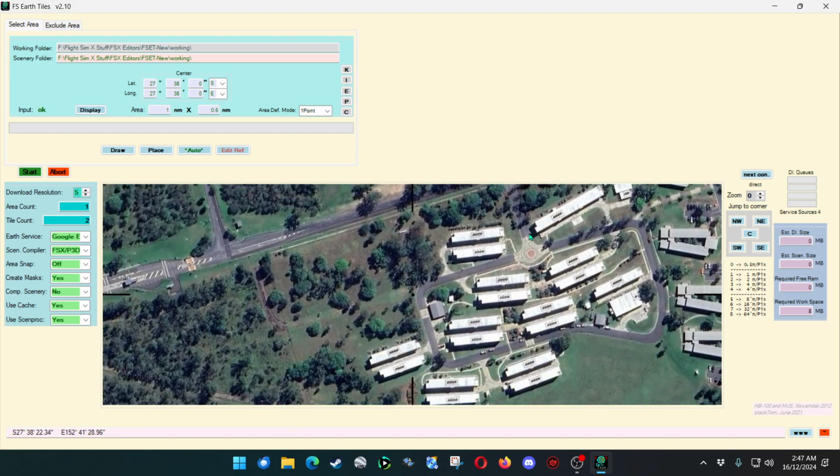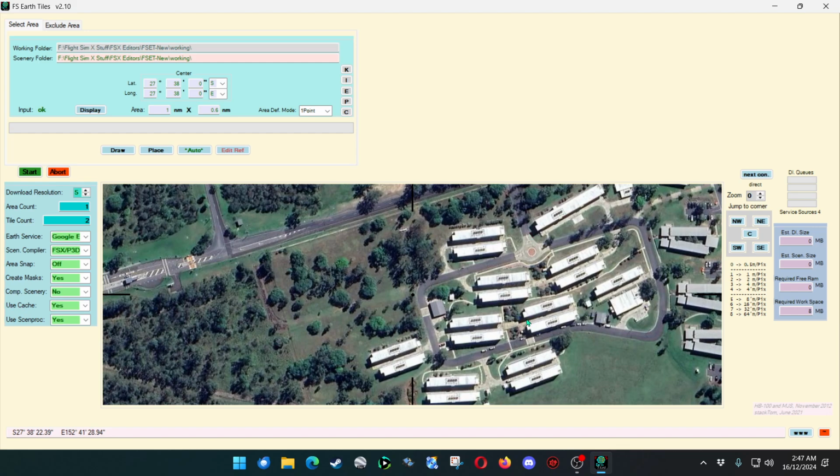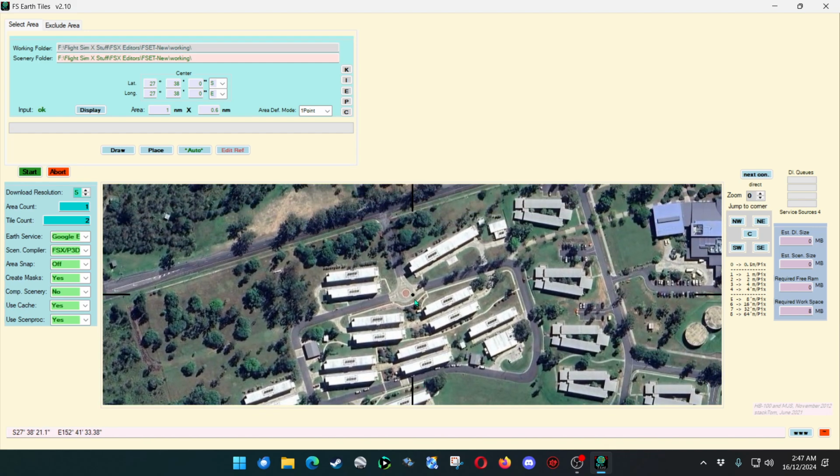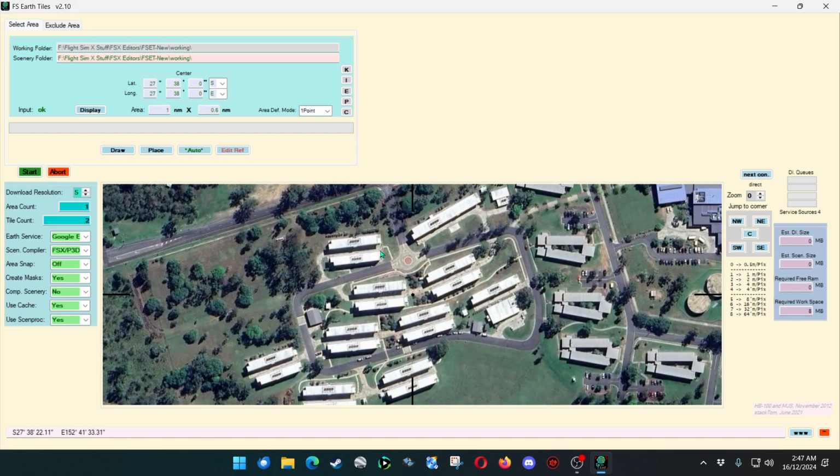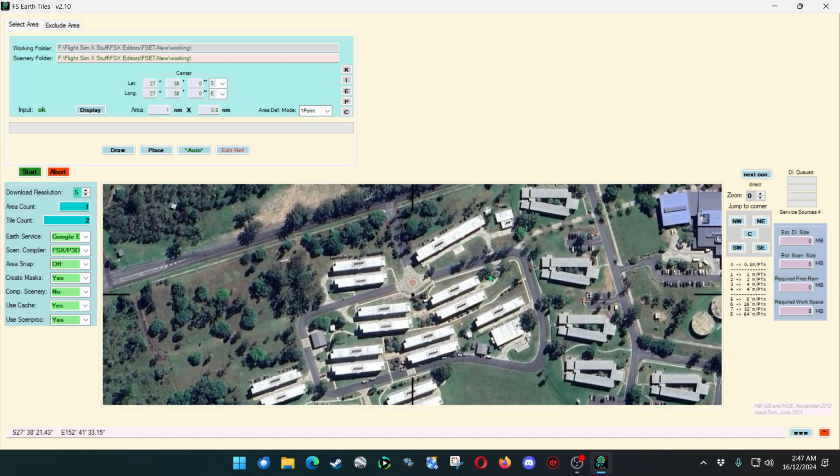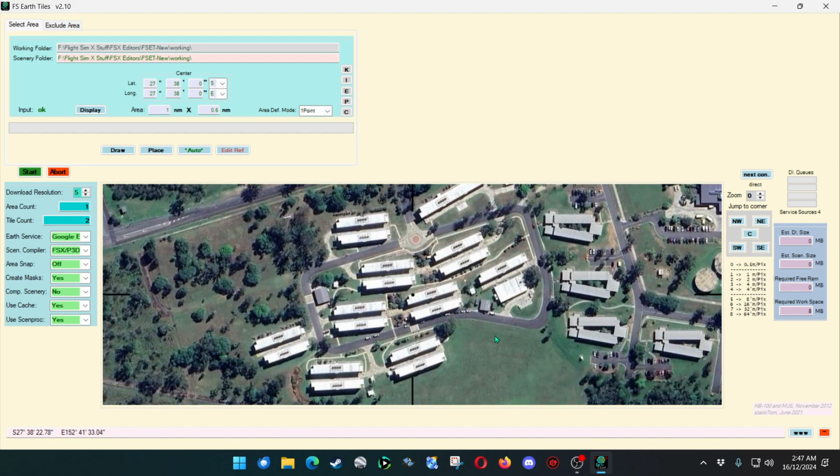I was in Queensland about 8 months ago now, and I actually took an Uber to here, and I walked all the way around here and took photographs of all the buildings. So I've got a good representation of what these buildings look like. I got kicked out of the place because I looked too suspicious.